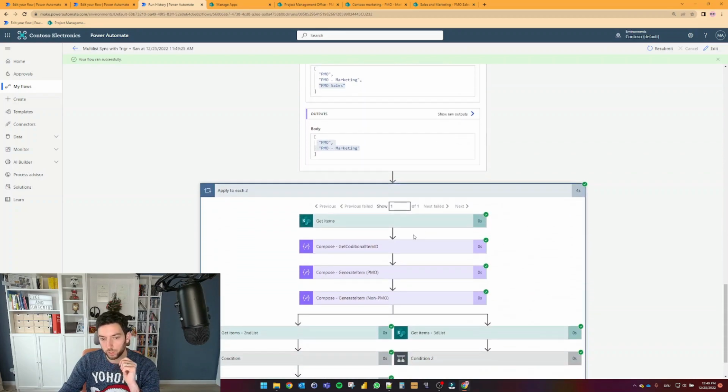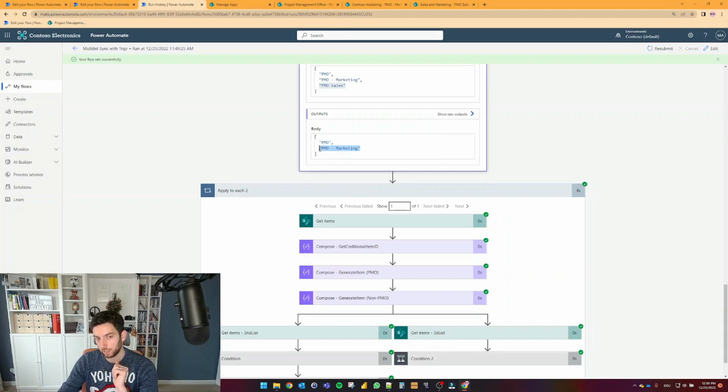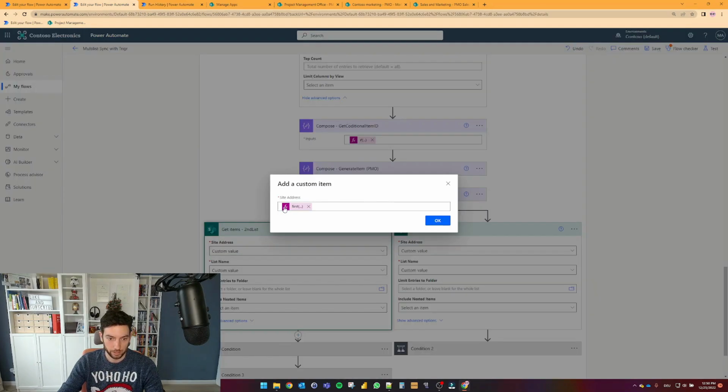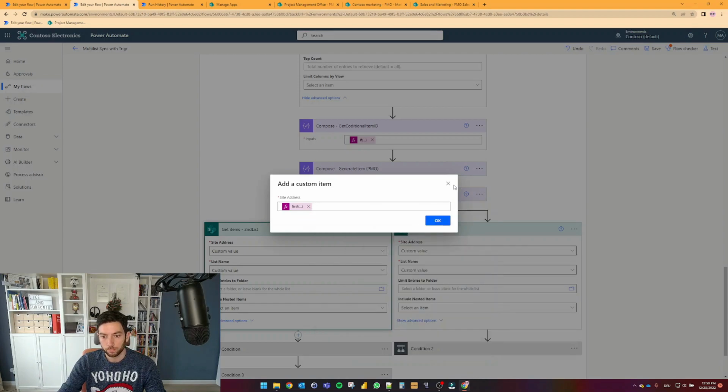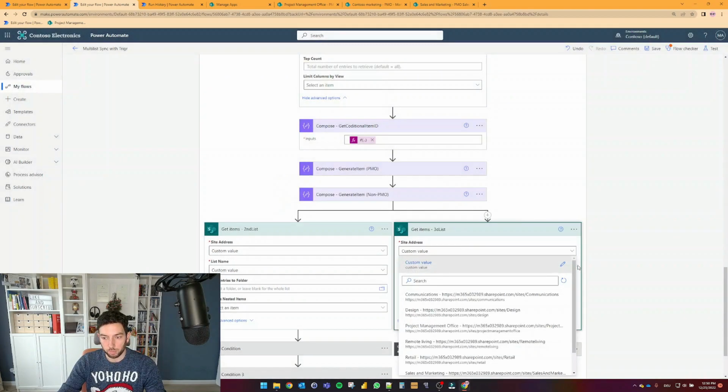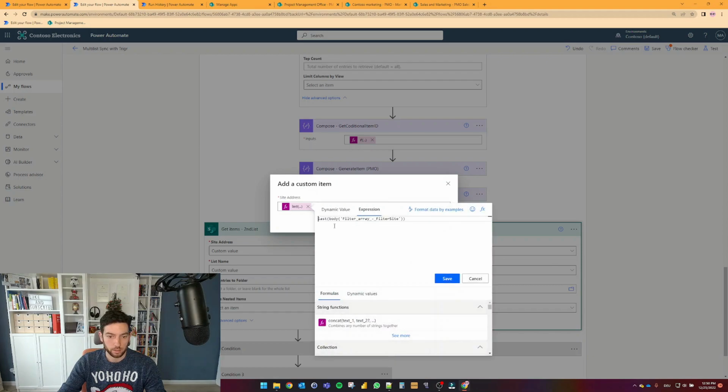So what I need to do then is I'm saying grab the first item from this body. In this case, the first item is PMO. For the third item, I'm grabbing the last item, which is PMO marketing in this case. And as you can see, here I'm grabbing the first, and here I'm grabbing the last. Now it's just grabbing the first and the last.